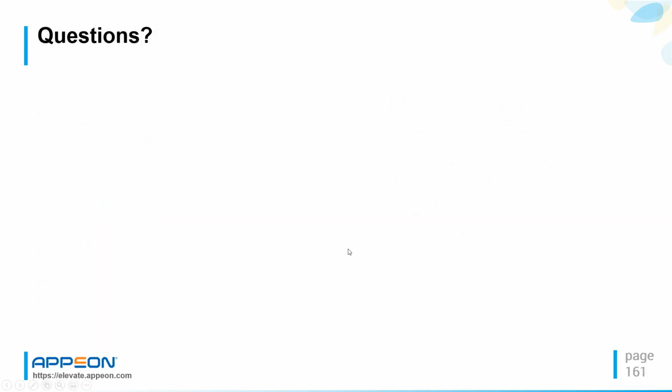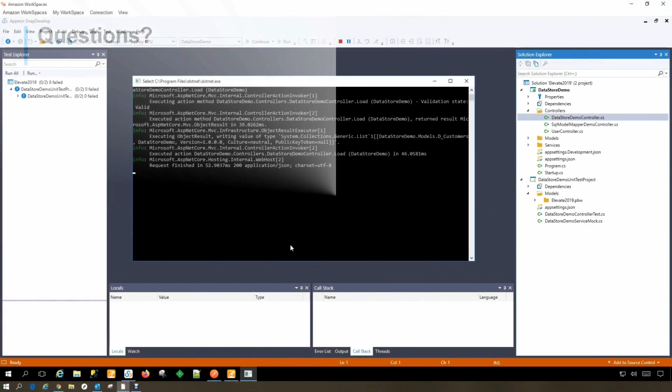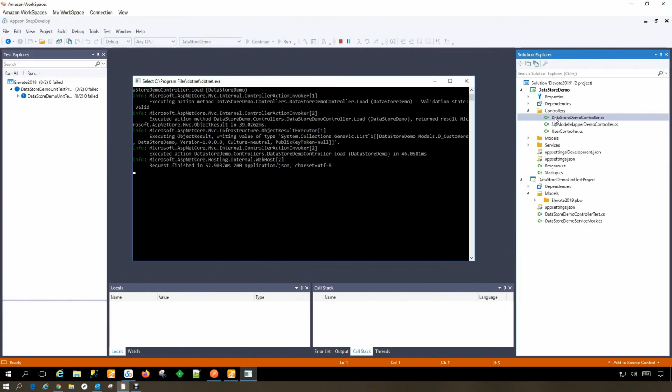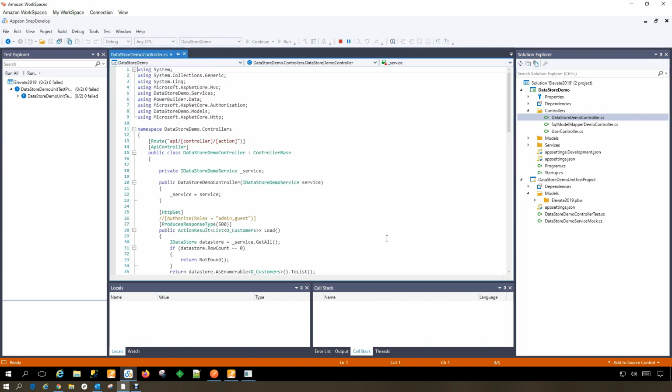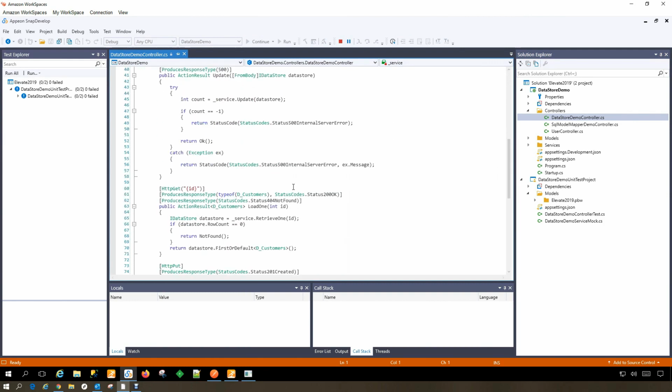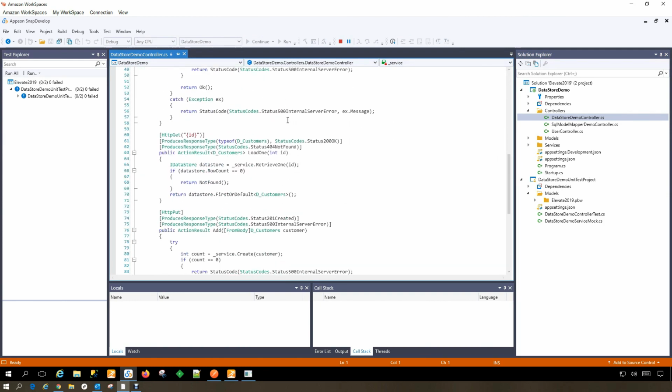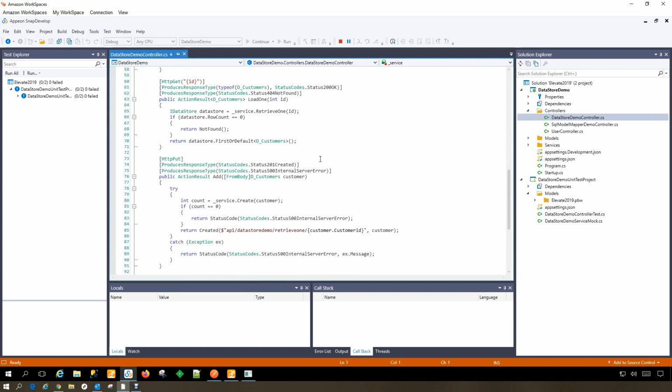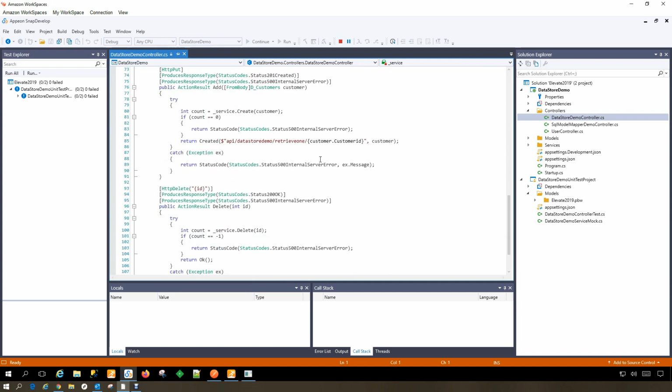Okay, we'll do a little demo of calling the services using the PowerBuilder client, and then we'll move on to questions and answers. In this particular solution, I've got 3 services. I've got the .NET Data Source service. It has all 5 methods: load, update, load 1, add, and delete.